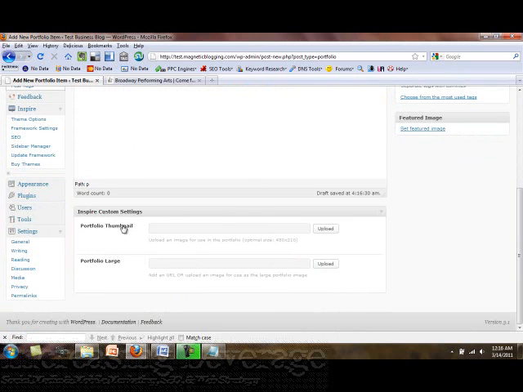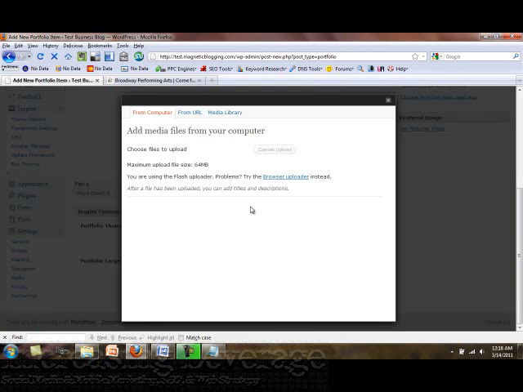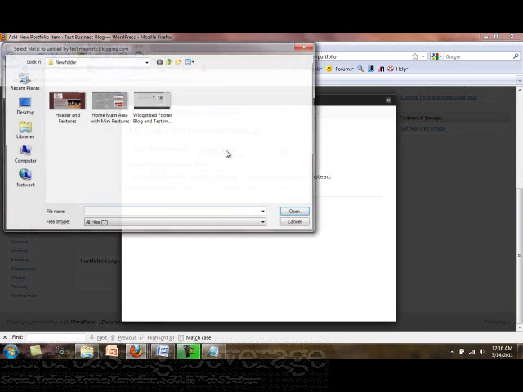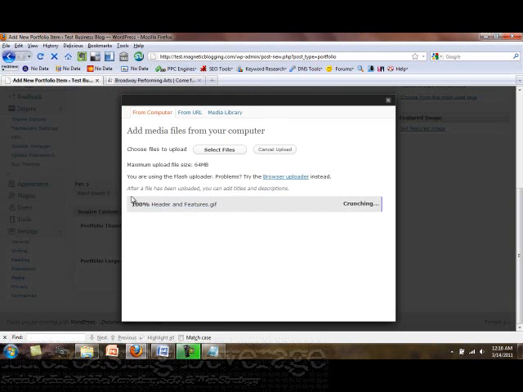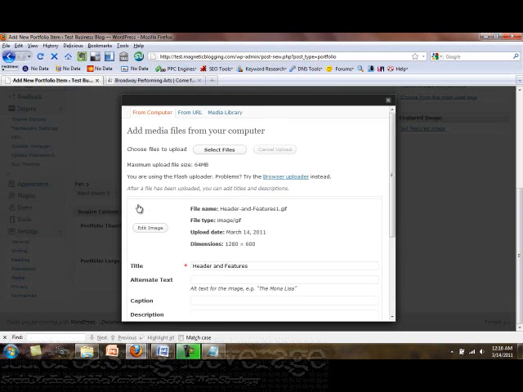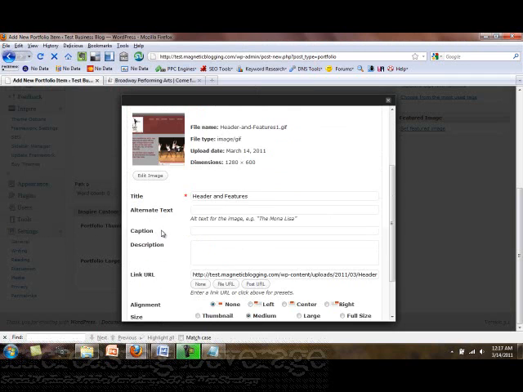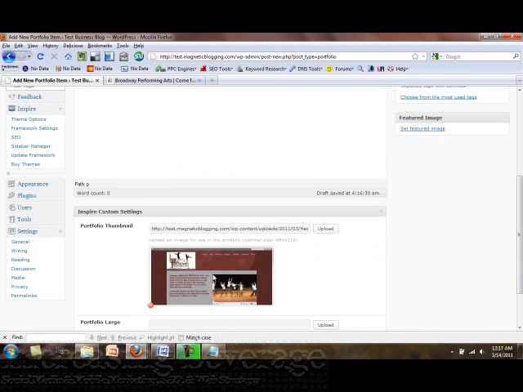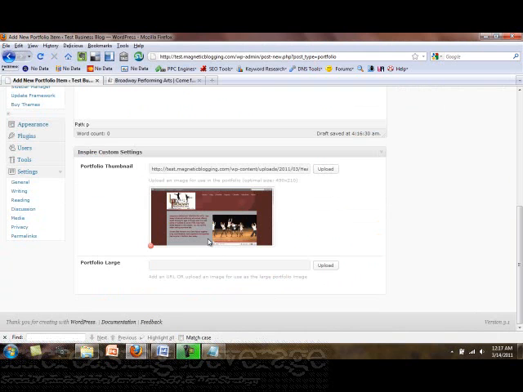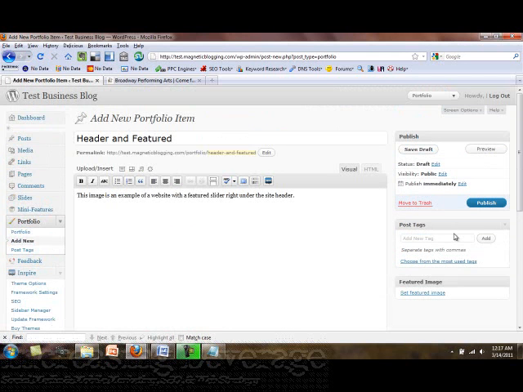and here at the bottom of the screen there's a portfolio thumbnail upload. I'm going to upload an image. I'm going to select the file I want to upload. And there it is. And then I'm going to say Insert into Post. So I click that box, and it uploads the image. And that's all I need to do right here.